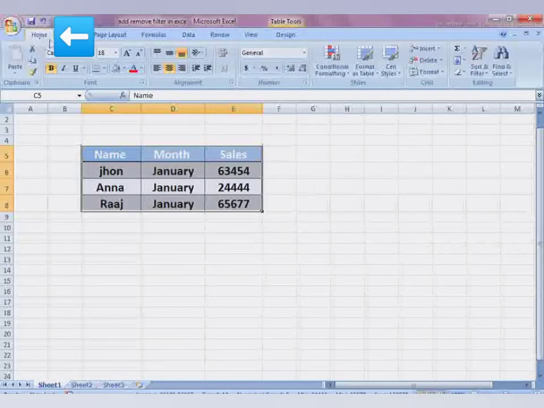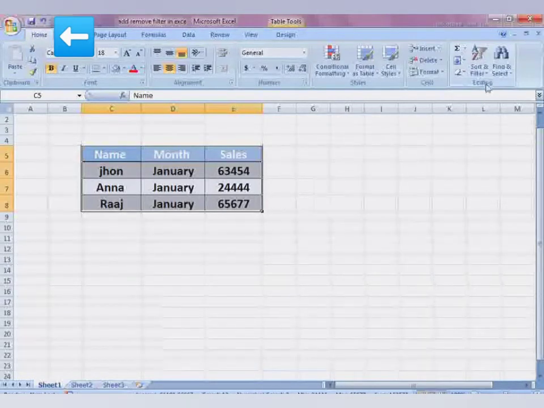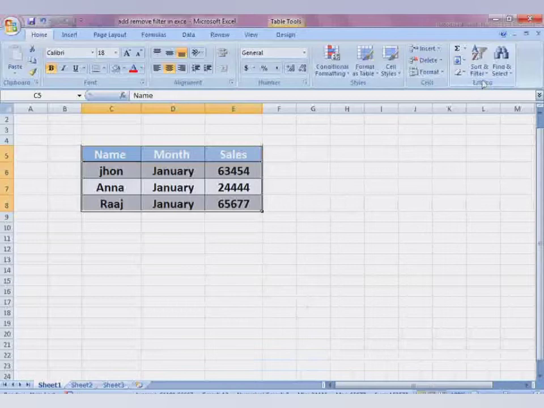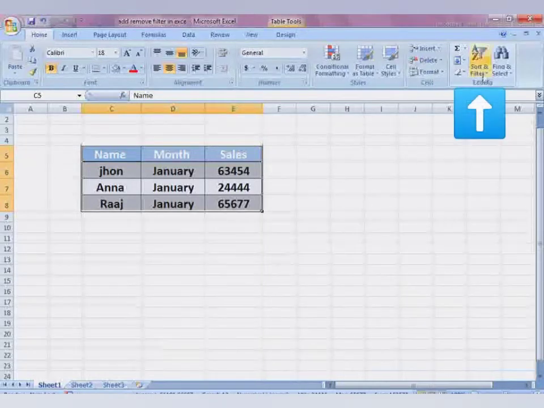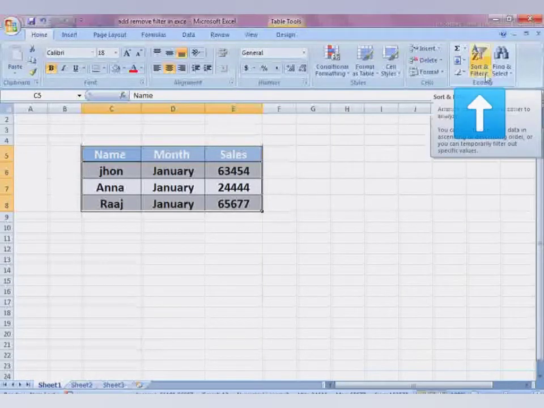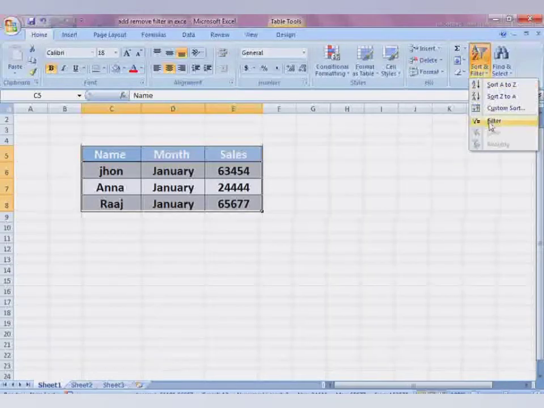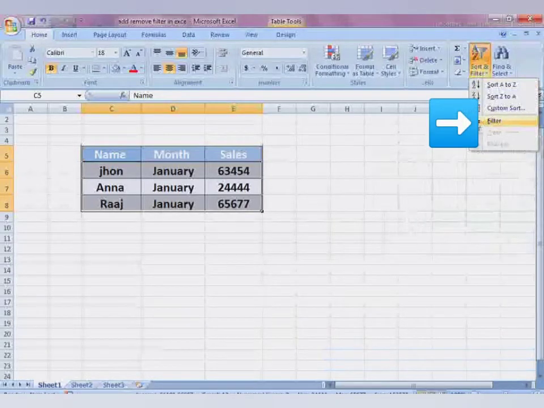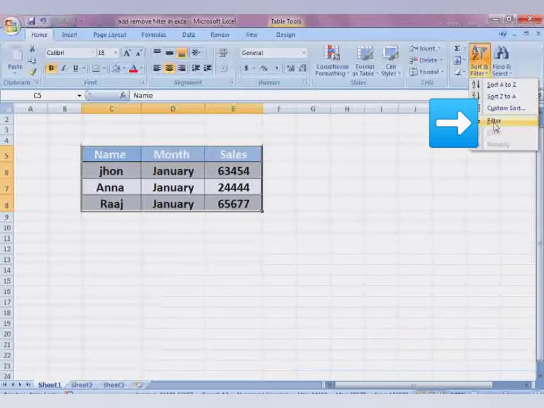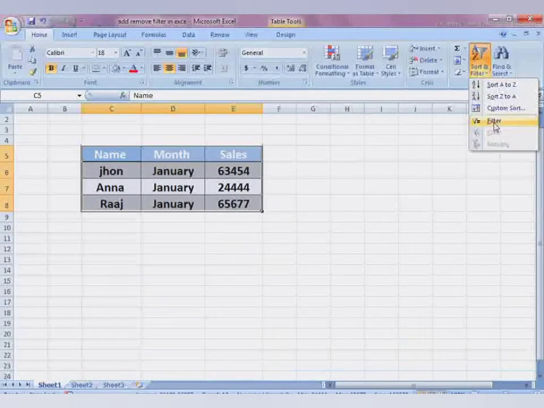And from the home tab go to the editing section. And in the editing section you are watching here sort and filter. Click on the sort and filter, and at the end you're watching the filter icon and the filter name. You'll have to click on that and your filters will be added in the table.